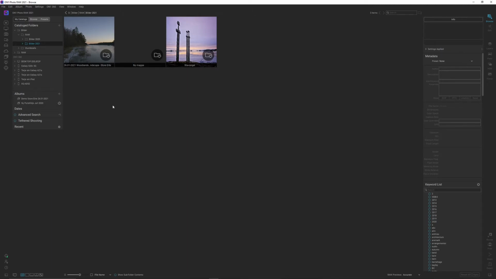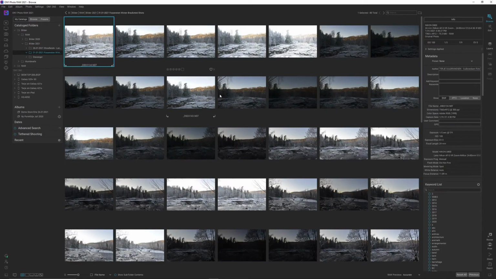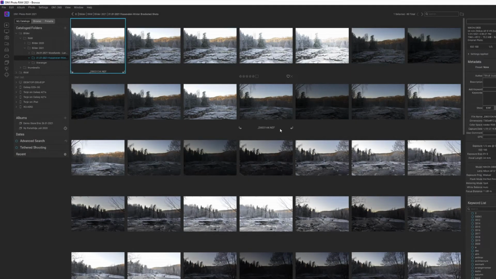I can now go inside ON1 Photo Raw 2021 and I will find my new folder here. And I simply move to the folder where I imported those files. And we can just go in and look at those photos. All of these files are bracketed. That's why you're seeing so many different versions of the same composition.